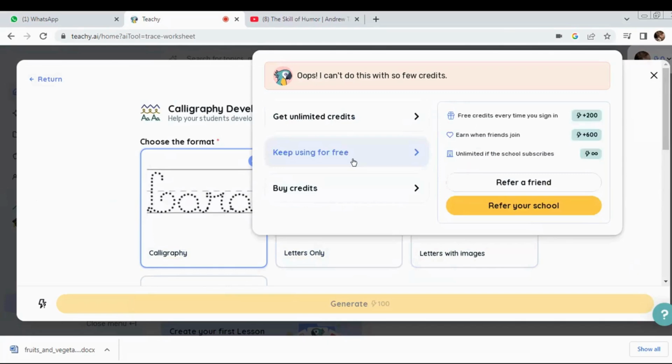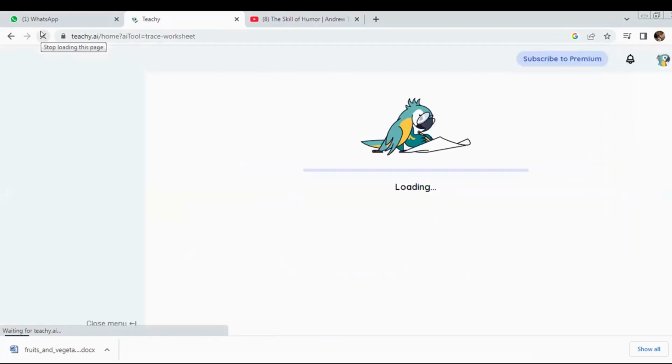By the way, if you would like to pursue this, you can refer to a friend, and with more friends you can have more credits to sign in. So this is amazing. I think that if you have a school account, you can have access to Teachy without fees. I'm not sure about this one. So as you can see, we have these tools that are helpful and save your time.